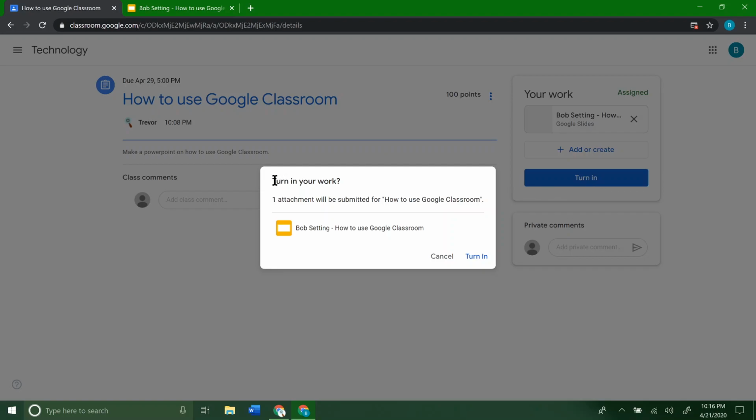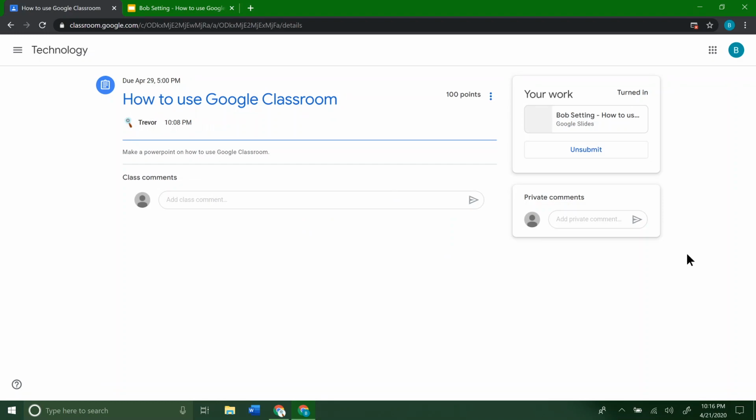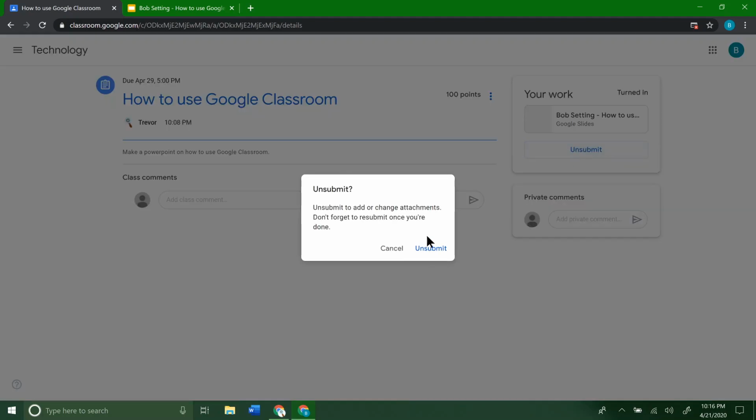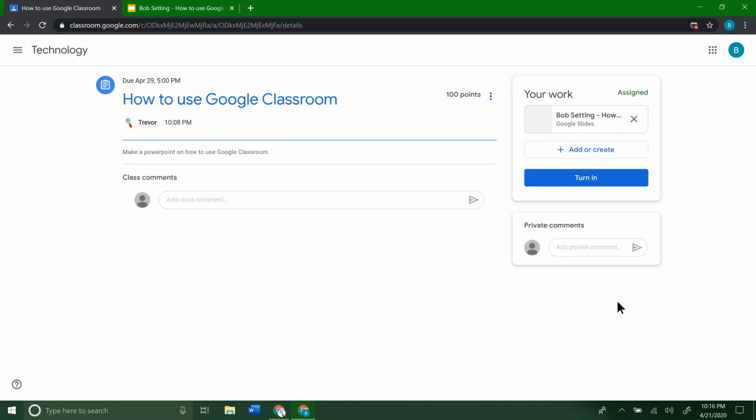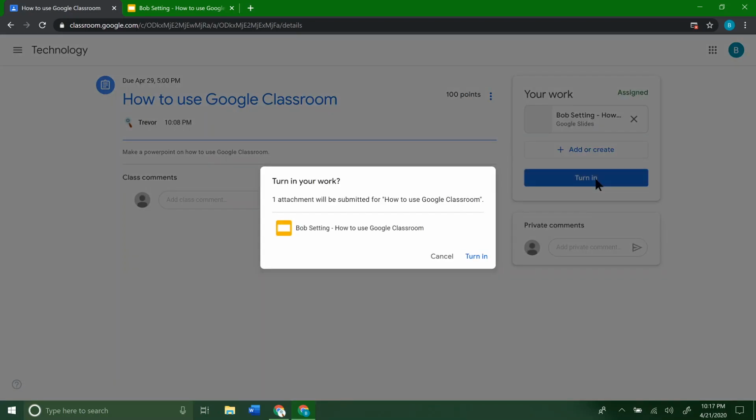And you can see here it says turn in your work. One attachment will be submitted. It goes over what that is and gives you the title. We'll click Turn in. There we go. And now my assignment is completed. I've turned it in. I can click Unsubmit if I need to change it. If I click Unsubmit, click Unsubmit again, boom, I'm good to go. I can re-add things, I can go and change this, whatever it may be. So I'll click Turn in.